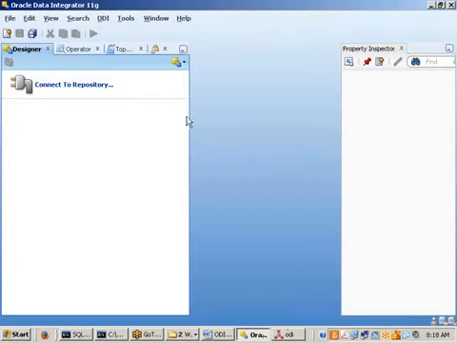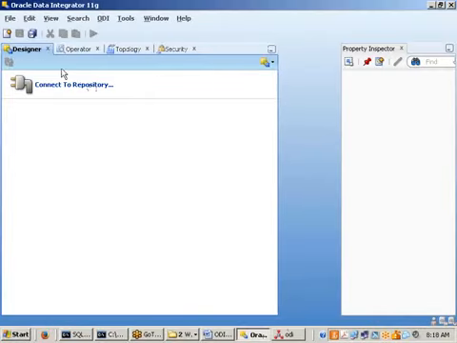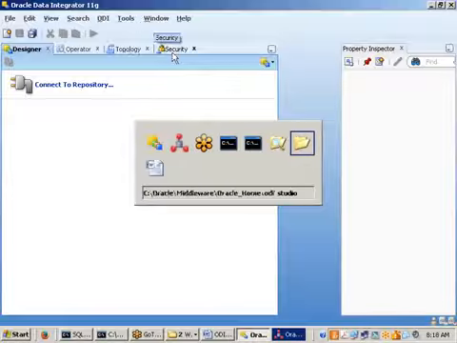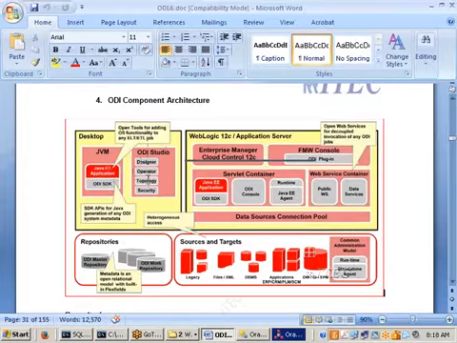Inside this ODI Studio, if you observe carefully, I have the Designer component, then Operator, then Topology, then the Security tab. These are the 4 components I am talking about in the architecture here: Designer, Operator, Topology, Security.